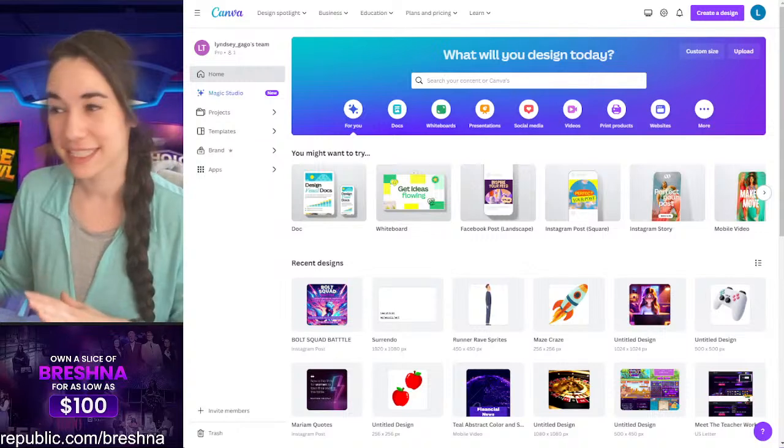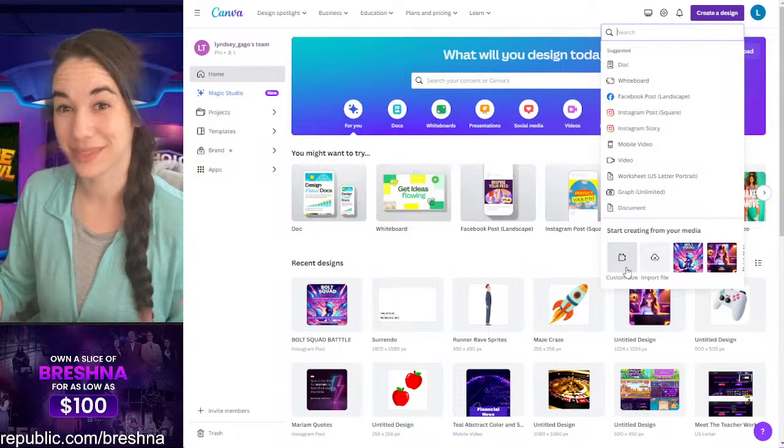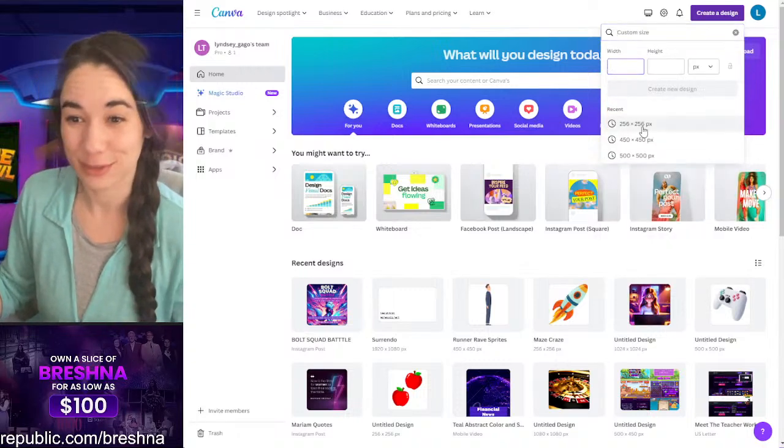So I'm heading back over to Canva, and I'm going to say create a design, and then all the way down here I'm going to put custom size. And then I can come here, and you can see recently I have done 256 by 256, right?